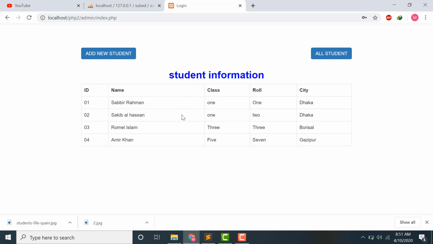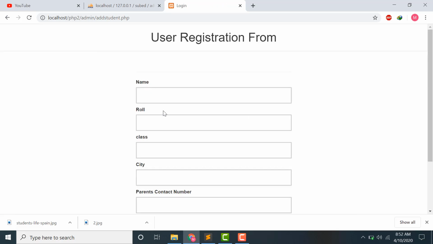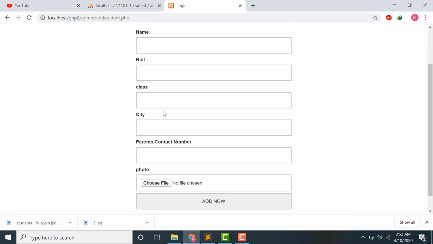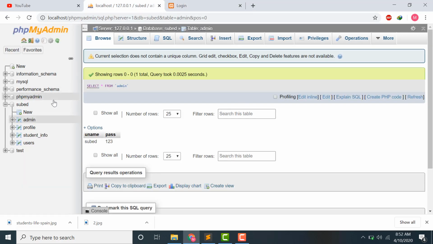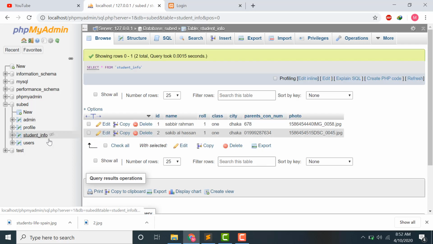Here you can see the student information, and here are also two options, add new student and all student. So if we want to add a new student, here is the input field to add a new student, and here you can see the student information table. Here are already 2 students.